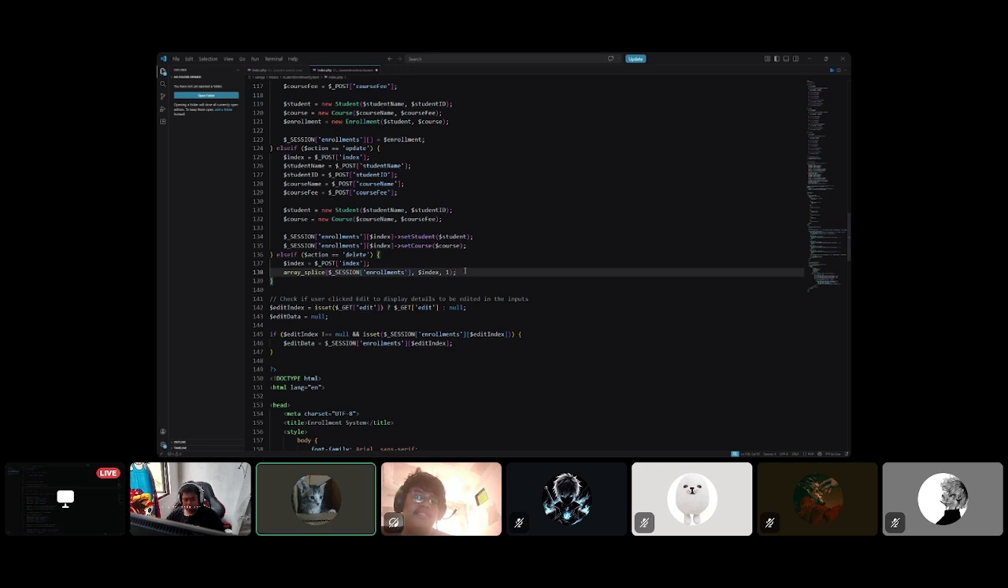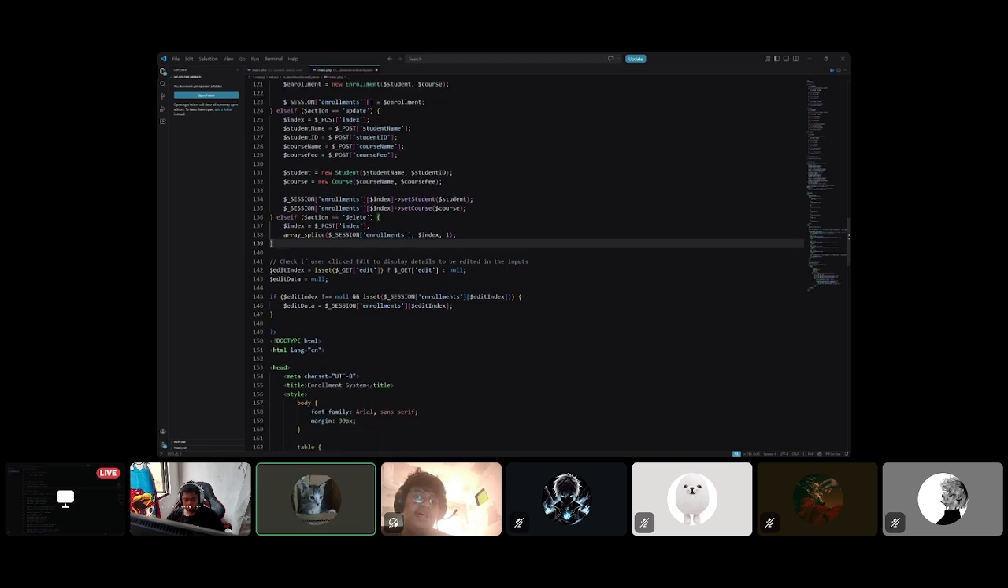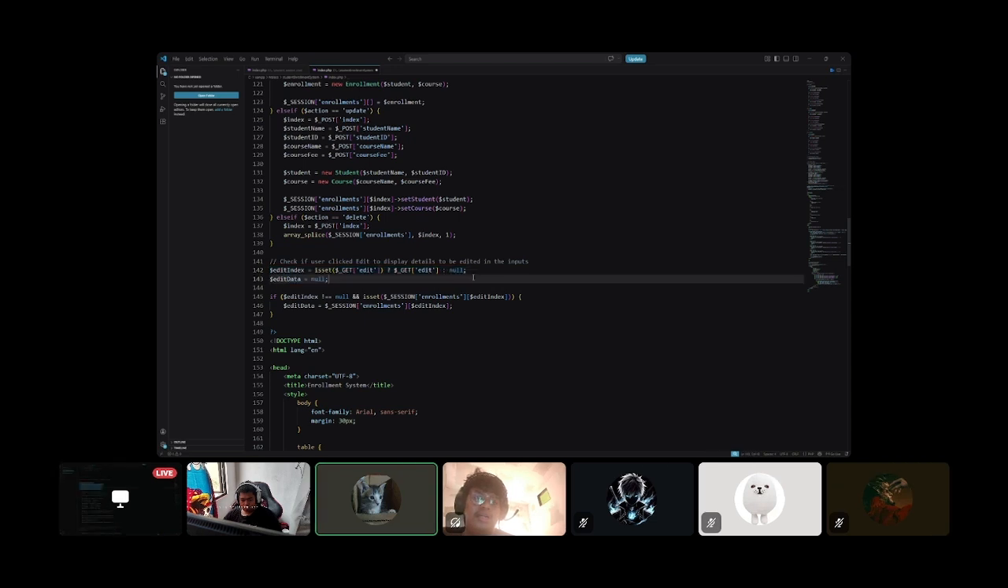Then next is loading the form for editing. This part runs after the add, update, and delete logic. It does not depend on action.